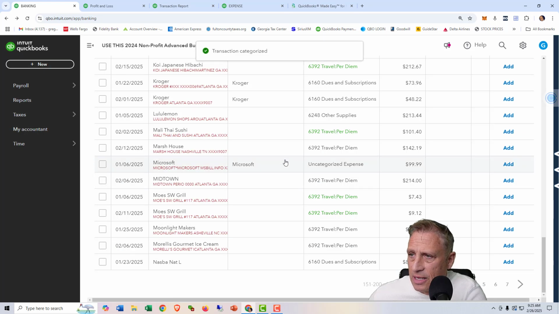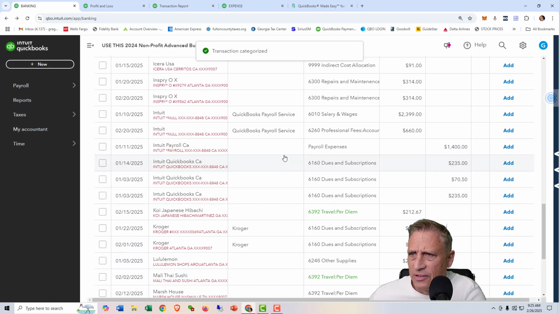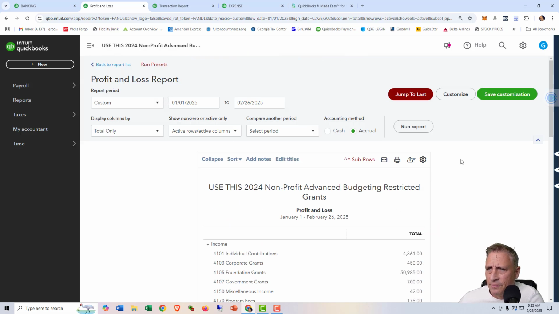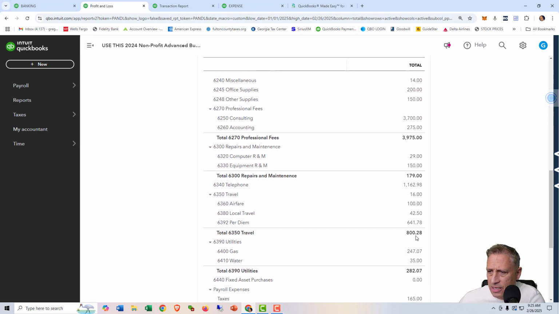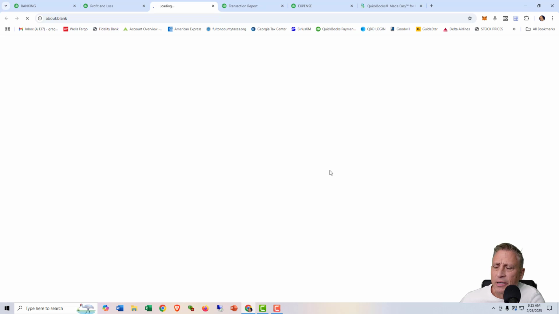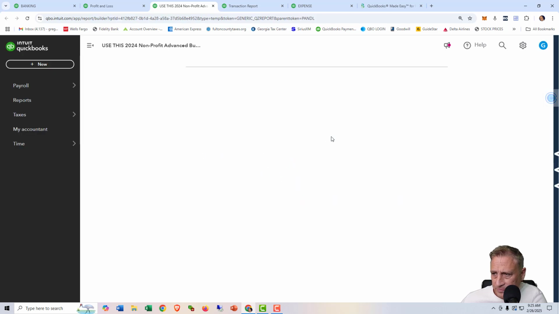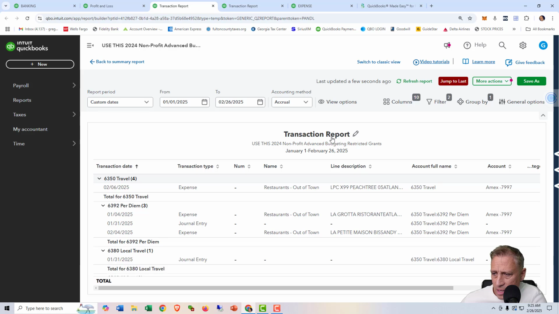Again, we know the restaurant because it's in the memo field. Okay. So I think all of those went to travel, if I'm not mistaken. So let me go back to my P&L, and let's run the P&L. Let's look at travel. I think it was in here. Was it per diem? I can't remember. But anyway, I think it was somewhere in travel. But I'm going to double-click on it to see what the names are. It's going to pull up my little report. There we go. All right. So see, we have the names of the restaurants in the line description, but the vendors are only restaurants out of town. Okay. So I think that's everything.